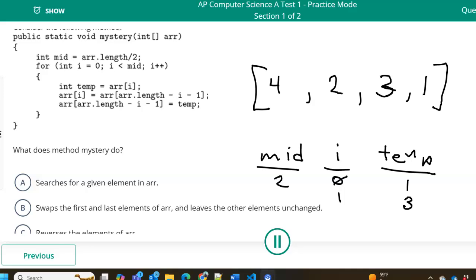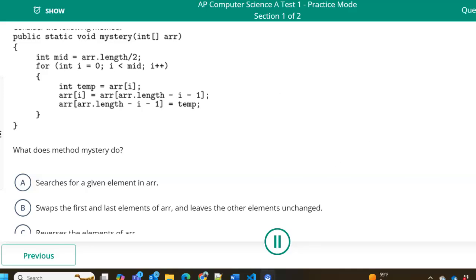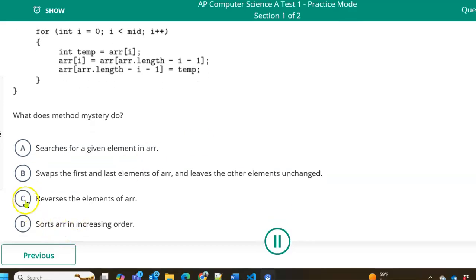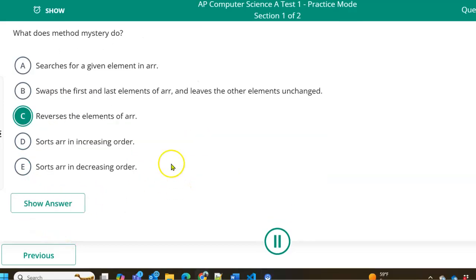All right. What was this array originally? It was 1, 3, 2, 4. And now it is 4, 2, 3, 1. All right, so we reversed it. Okay. Scroll this, and it does reverse the elements. It reverses the elements.